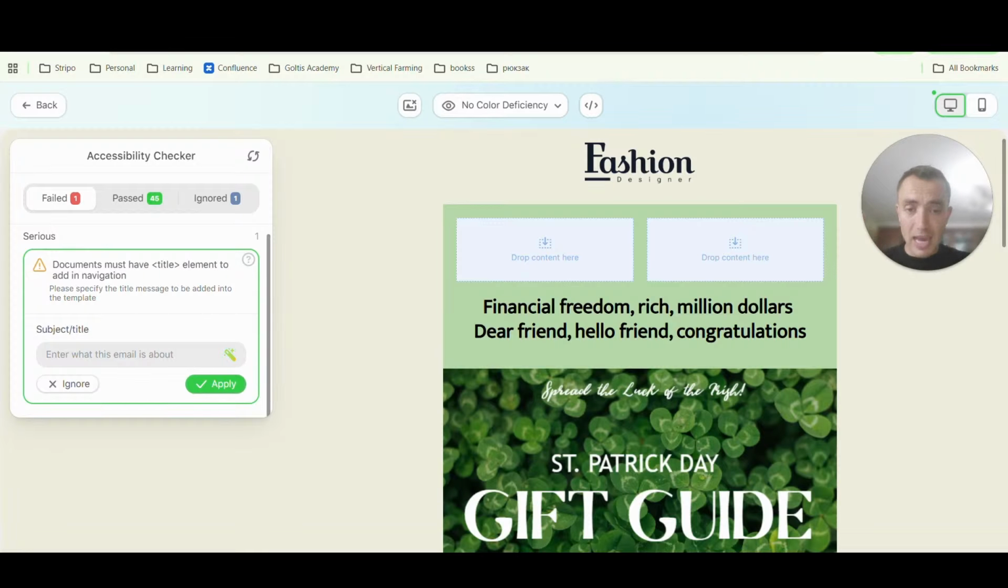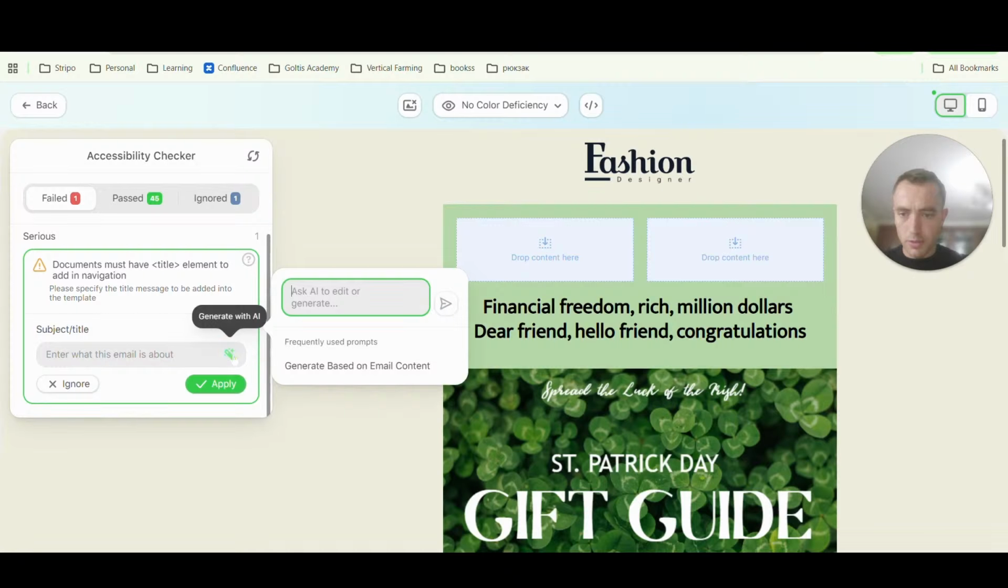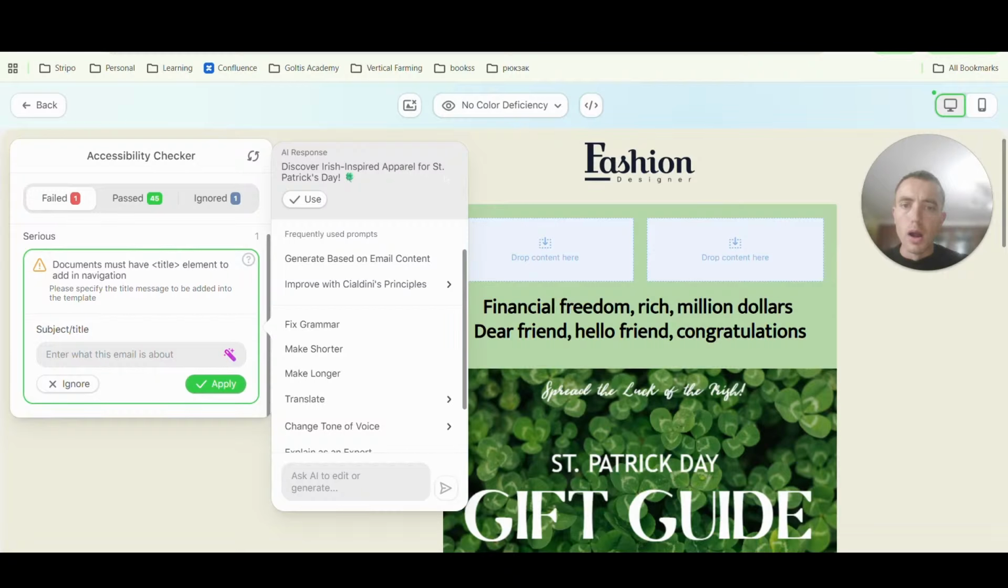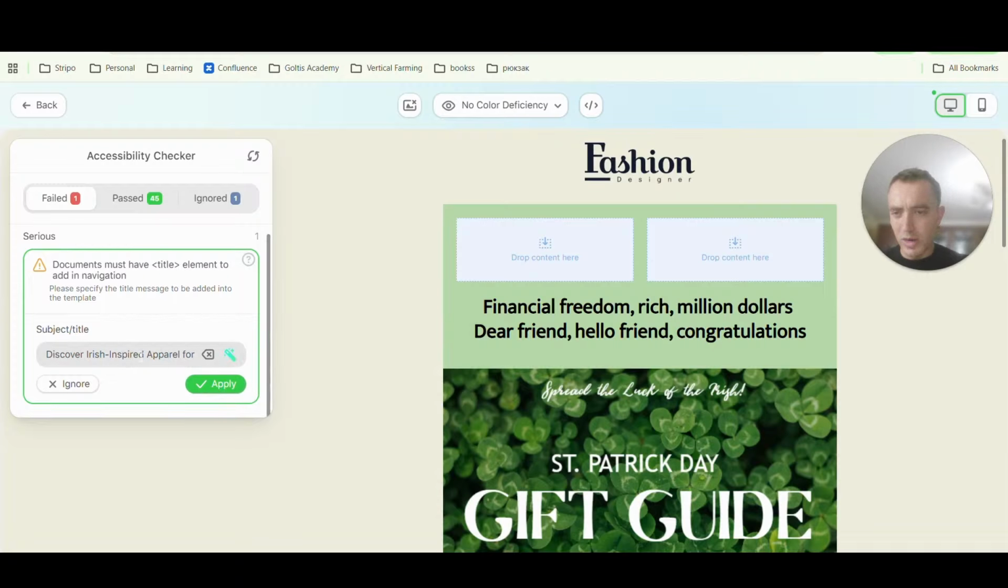I'm doing this action within that tool, accessibility checker, which is good. So now the document must have a title, element, and so on. Okay, so let's use the generate with AI. Choose generate based on email content. Let's use this option. Okay, this one is good. I can use it certainly, or I can type it. Just what you prefer. Okay, and let's apply.